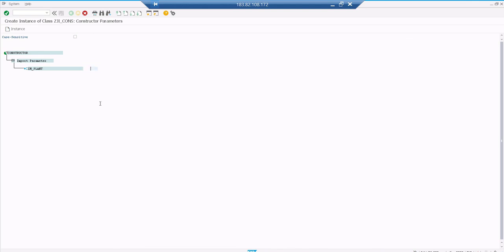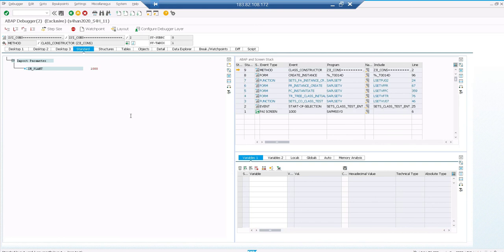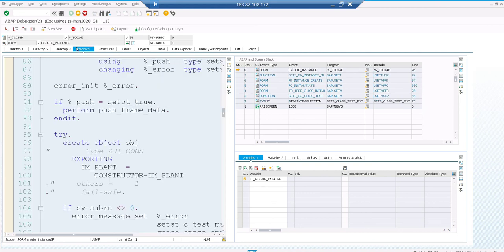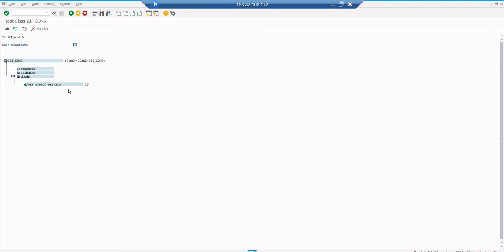Here the plant is 1000. I'm going to create an instance. It is getting into the static constructor first. So here class constructor, and it's going to be triggered with a select statement. Press F5, so it gets 268 records, and I'm going to click F5 again, or I can just press F8 because I have a breakpoint in the instance constructor. I don't have a breakpoint there.